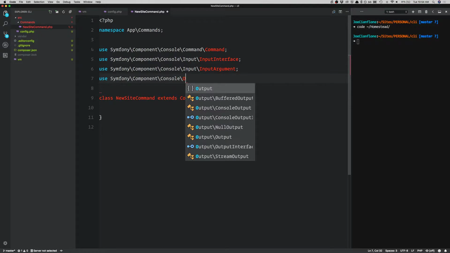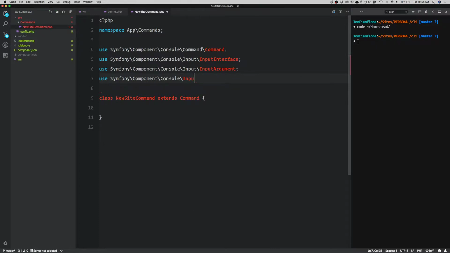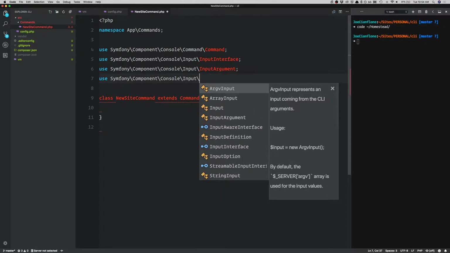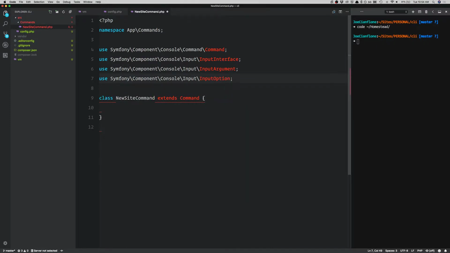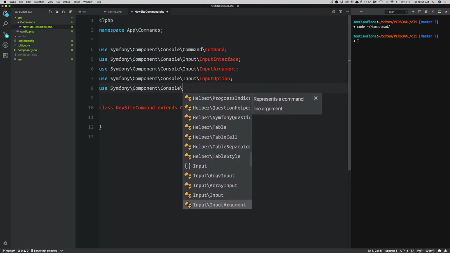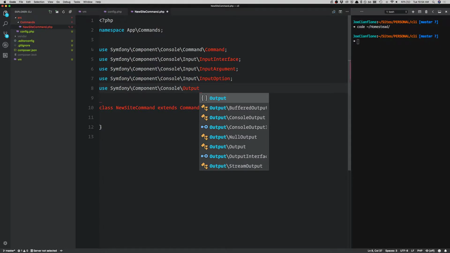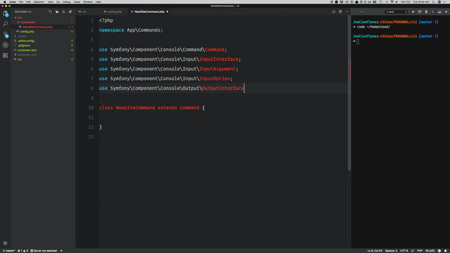Should be output too, right? There should be one more input. What is that? Input option, because I know I'm going to need these options and stuff. Then output. I think it's just output. Is there an output? Yeah, there's output interface. Yeah, that's looking good. So these are the things that are needed for Symfony.